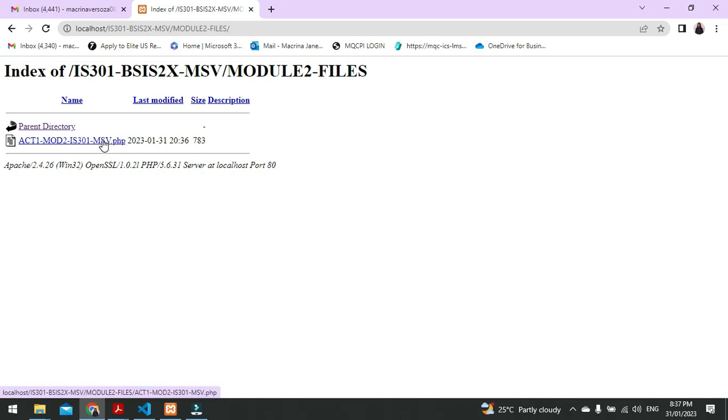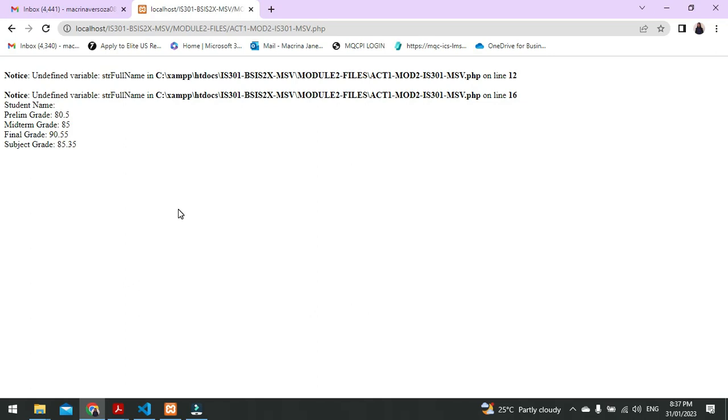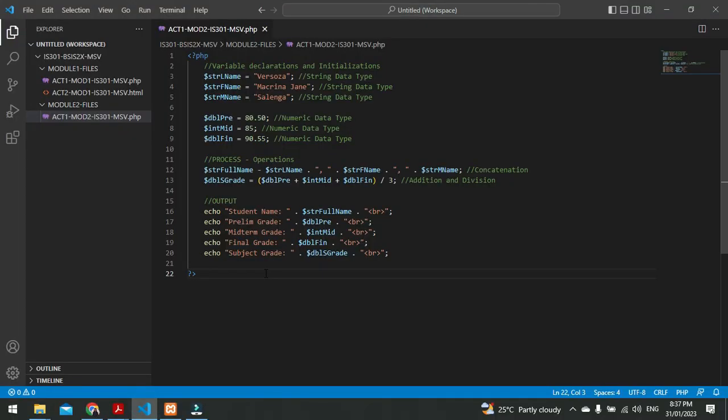Okay. So, this is our PHP file. So, undefined. As you can see, our STR full name is undefined. Meaning to say, we have an error on line 12, or before line 12. Okay? So, let's go back to our program.